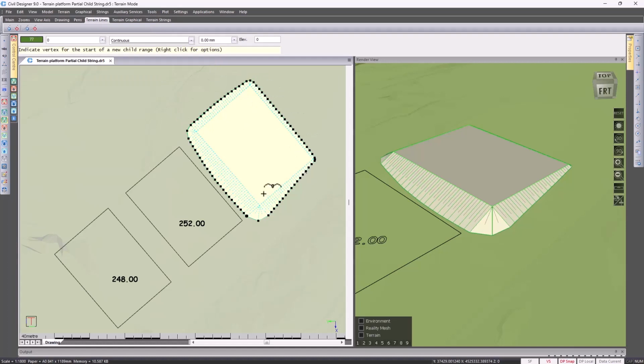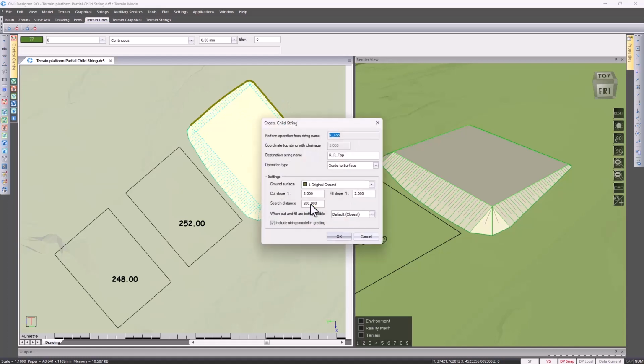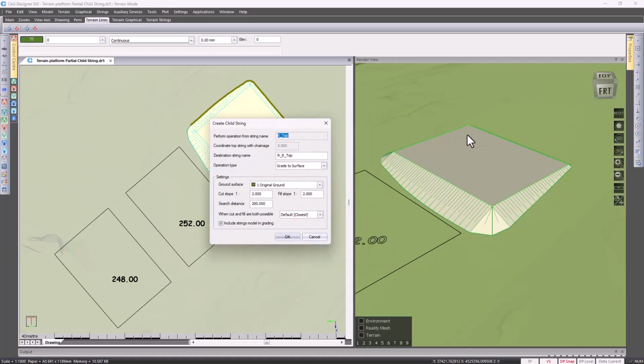I could select the string and then a start vertex and an end vertex that I want to apply the child string to. Just verifying the correct selection of vertices. And in this case, I'm just applying a drain, let's say a V-drain, on the top side of my platform. So I could select my string operation type, a horizontal and vertical. I'll just go negative 0.5 vertically, and then a 1 meter offset horizontally.